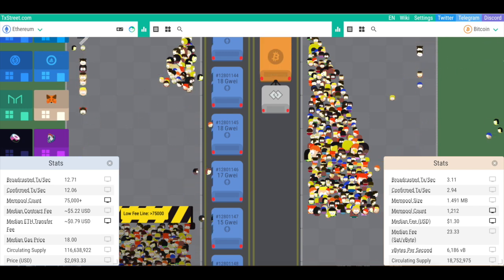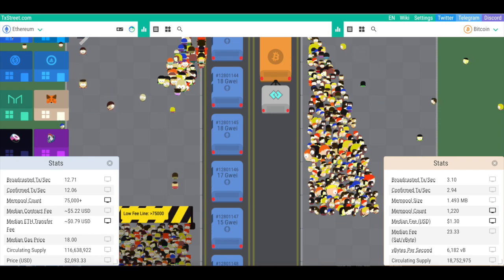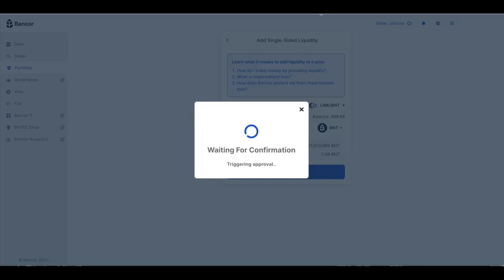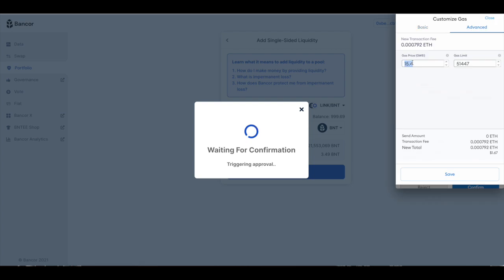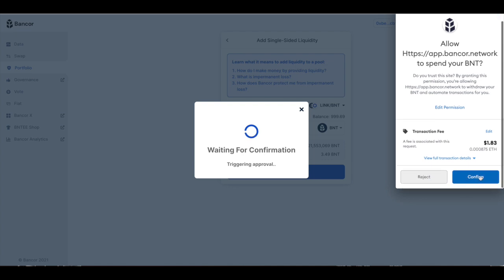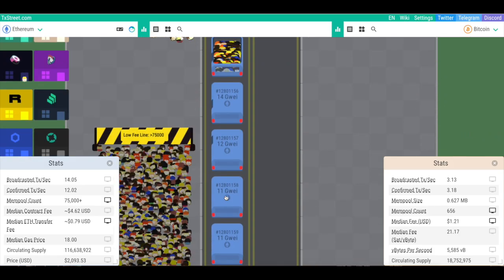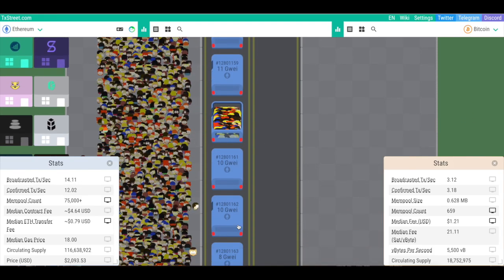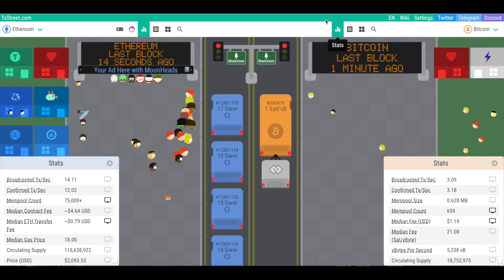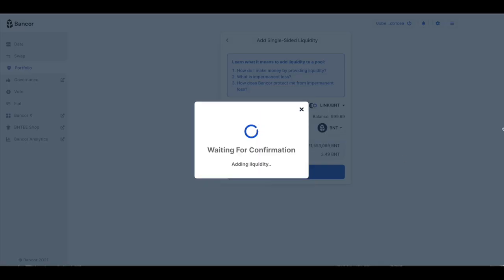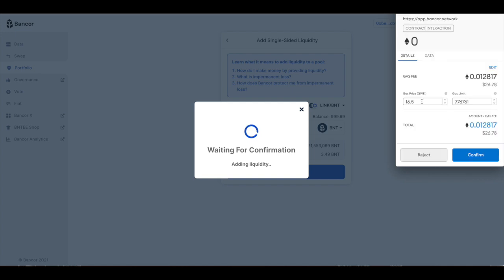I'm probably going to do about 17 gwei on the infinite approval just because I want to have this transaction go through quick. So you go to advanced, and we're going to do 17, and we're going to hit save, and we're going to waste some money. All right, so that transaction went through. Now I'm going to confirm stake and protect, but let me check the gas fees so maybe we can get the cheapest. Yeah, 11 is probably going to be the rate that we go, so we're going to blow some gas. So we're going to hit confirm, and I'm going to do 11 on this one.